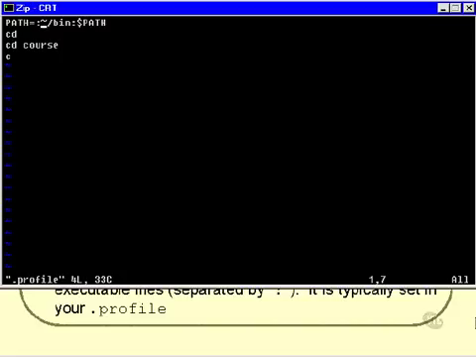Now putting the colon right at the beginning is a shorthand way of saying I want you to look in the current directory before you do any of that. So I've actually specified two different things with this one line. The first thing I've specified is that the very first place I want you to look for executable files is in the current directory. Then if you don't find it there, look in the bin directory in my home directory, and then if you don't find it there, look in the rest of the path.